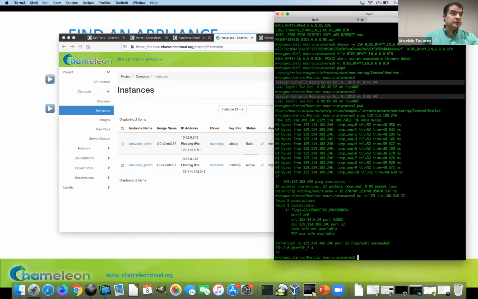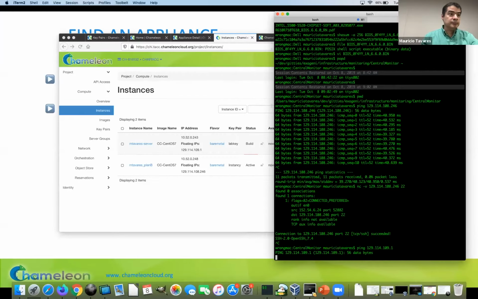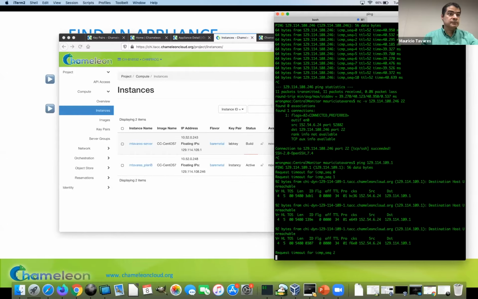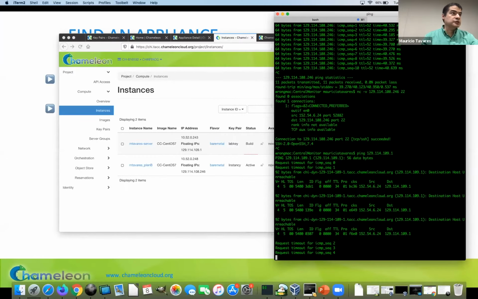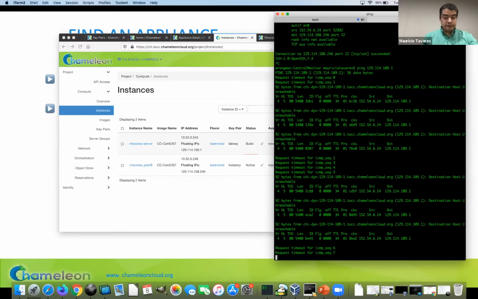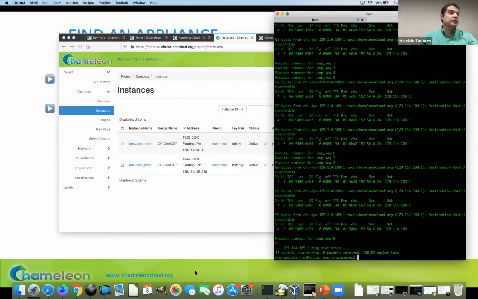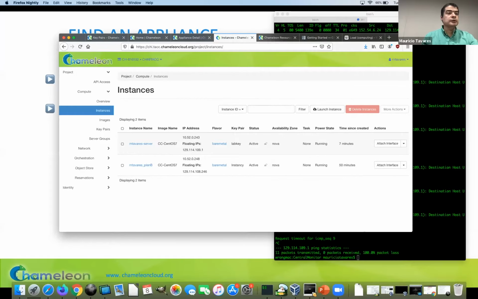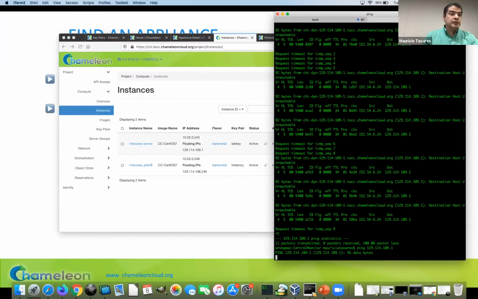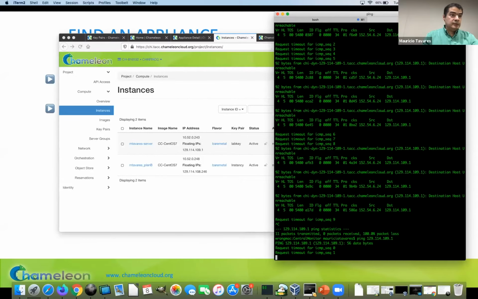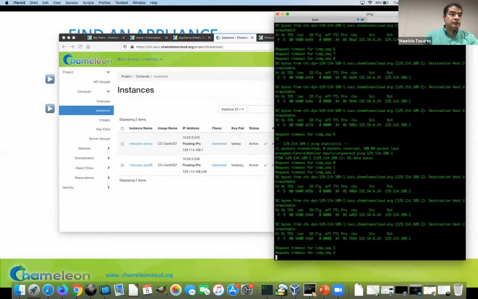So now let's see how the other machine is doing. That's 129.109.1. Let's first ping it. What is showing here is that machine hasn't finished being created. Remember, as I said, it takes a while. Oh, now it's running. And it took only 7 minutes. But ping is not ready yet.